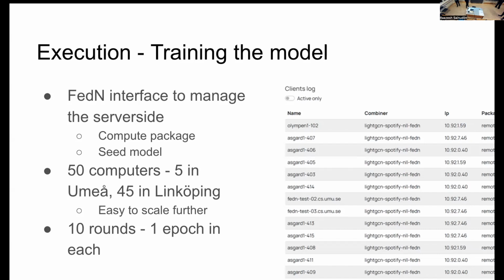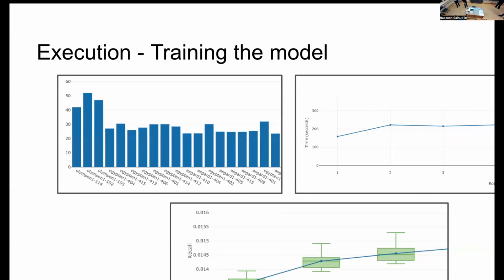And what it ended up as, basically, was 10 rounds with 1 epoch in each. And of course, we get some results, and we can follow this. I don't think this says that much about whether the model worked well. But what was interesting was that you can see the training time was often quite different depending on the computer. And maybe even if something else was happening on the computer, it also had an influence.